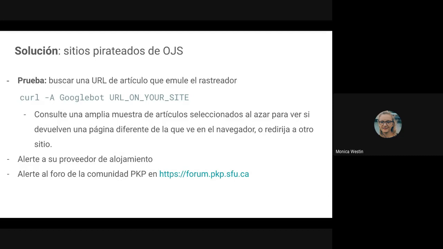Alerting your hosting provider is a good first step, as they should be able to analyze and fix any underlying security issues that are resulting in this hack being able to happen. Next, we recommend posting on the PKP community forum to share the situation with others and ask for assistance. It would be good to see if others may have had similar problems and potential solutions.